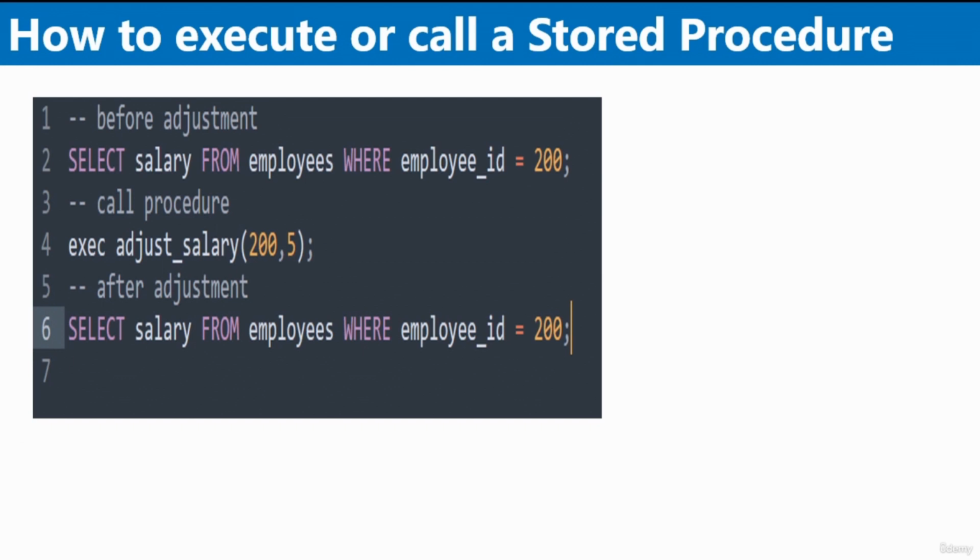After the stored procedure has been executed, we want to run another query on the salary column from the employees table where the employee ID is equal to 200, and this would give us the value after the stored procedure has been executed to increase the salary by 5%.